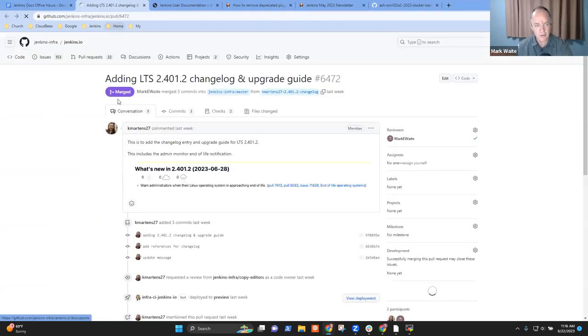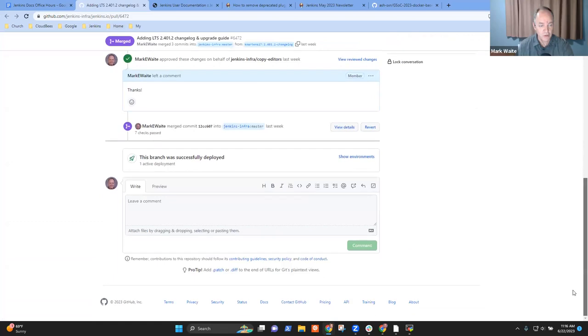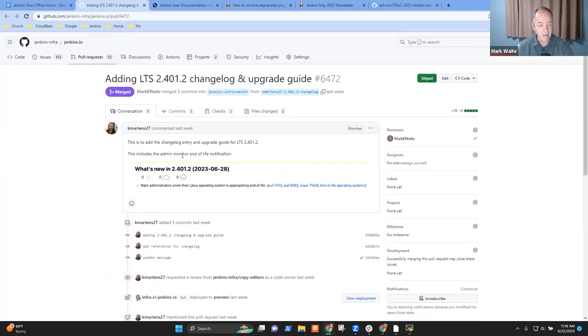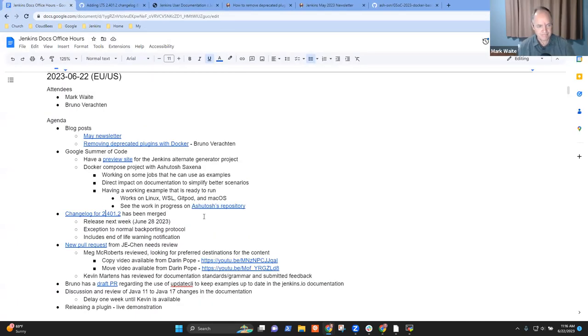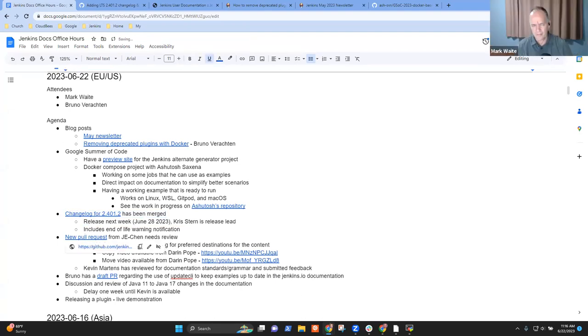Kevin noted in his preparation of the notes that it's been prepared and merged. I think it was quite simple. It's got just the one item that says we'll warn administrators when their Linux operating system is approaching end of life. And next week, Chris Stern is the release lead. Thanks in advance to Chris for his efforts on that. Great. Anything else on 2.401.2? No, Mark. It sounds promising. You will see. Okay. Well.